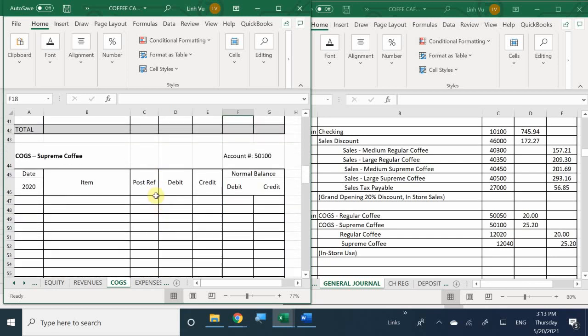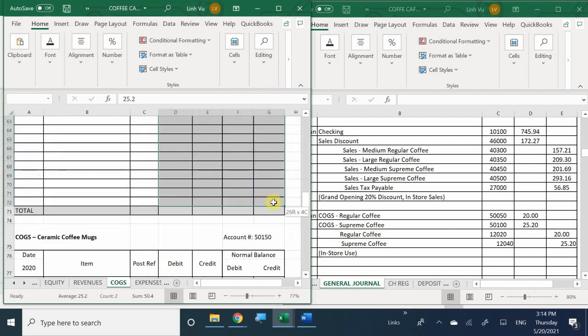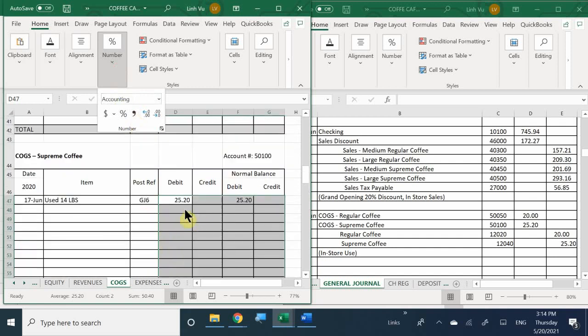Now, once again, we're going down to my Supreme Coffee, cost of goods sold Supreme Coffee. This time I used 14 pounds in my store, and that cost me $25.20. Once again, I'm going to format my columns, because we have a lot of things that we're going to be calculating as cost of goods sold. So here I have it.